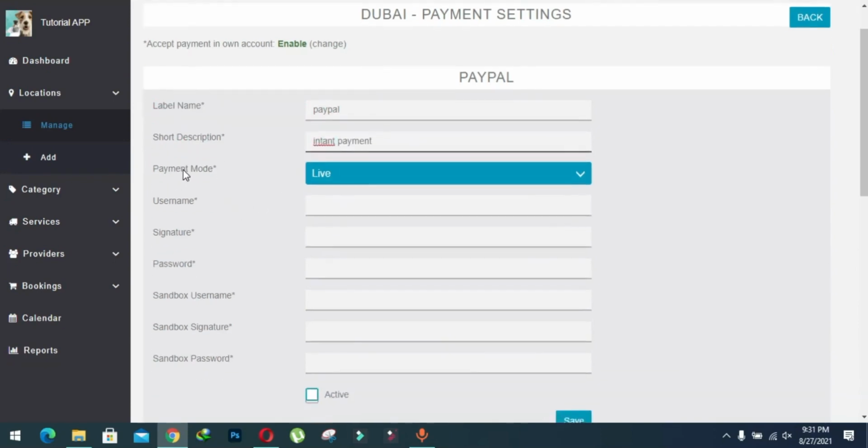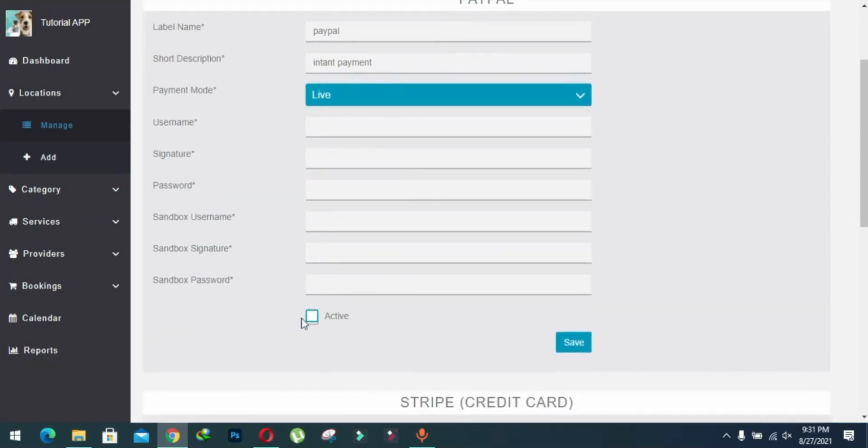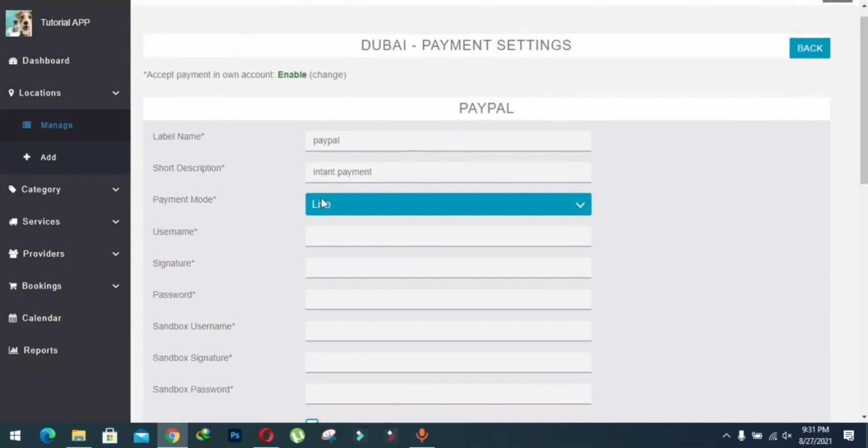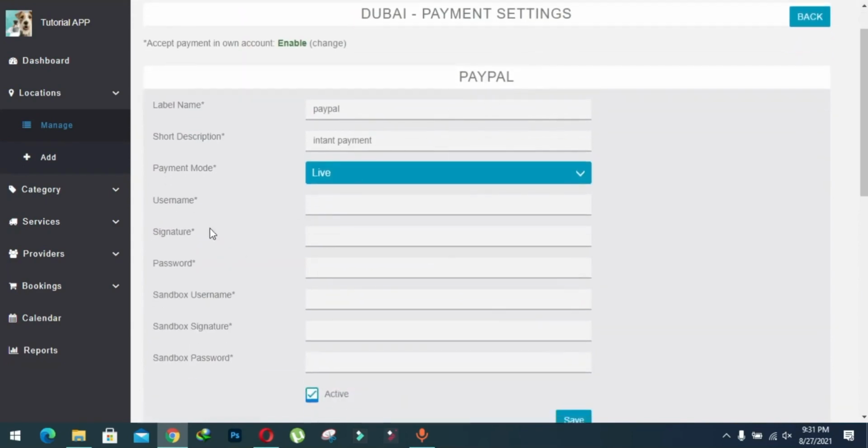Here you can select the mode of your payment. You can select it as live or sandbox. Sandbox means that the user will pay the money, but the transaction will not be instant, right? It will take some time. But in case of live payment mode, the payment will be instant, right? If I click on this active button, then this PayPal payment option will be added into your application. Then the user has to write their username, signature, and password so that they can make a payment, right?